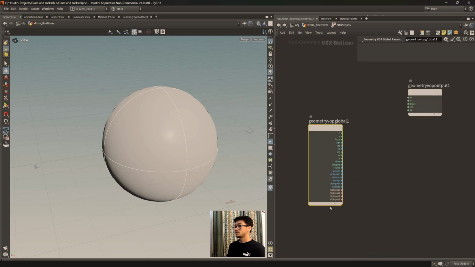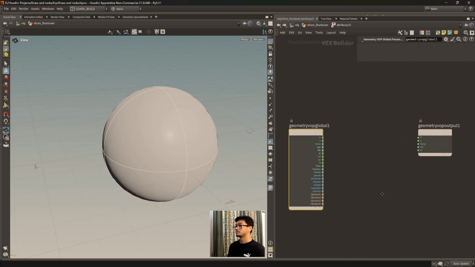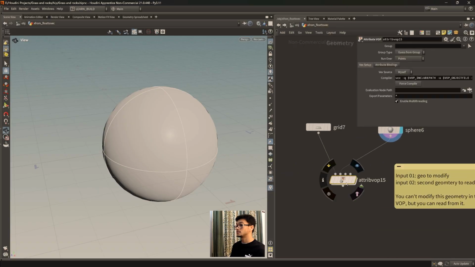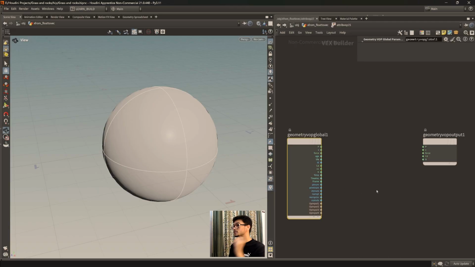Okay, let's dive inside this. Here we have our two VOP nodes, right? Sorry, this is a SOP node. I was saying VOP, I guess. This is a SOP node. Inside this, these are VOP nodes.